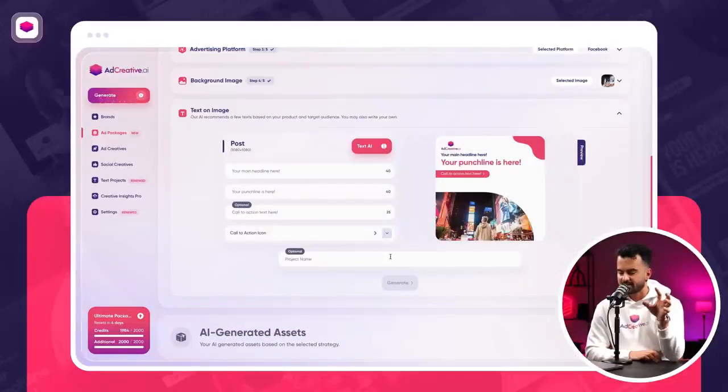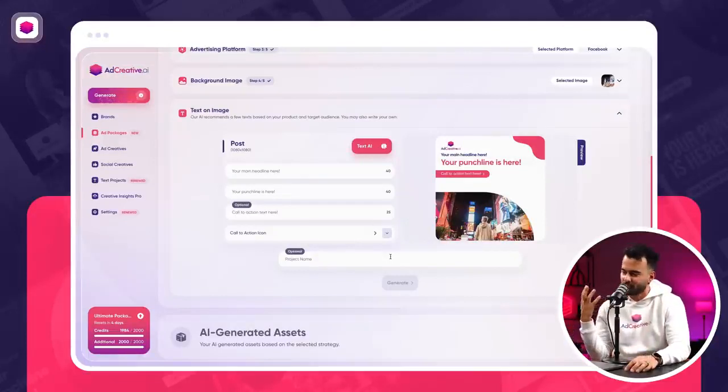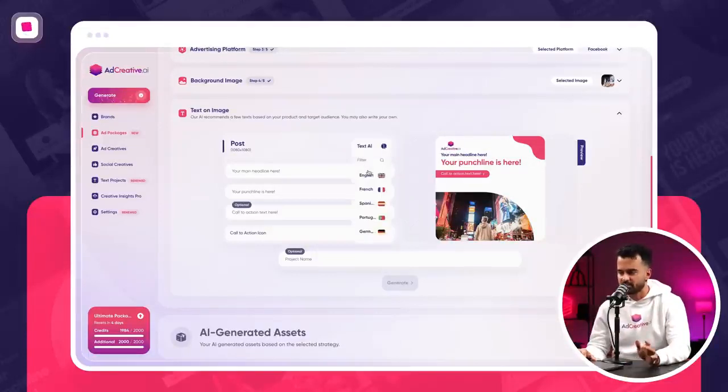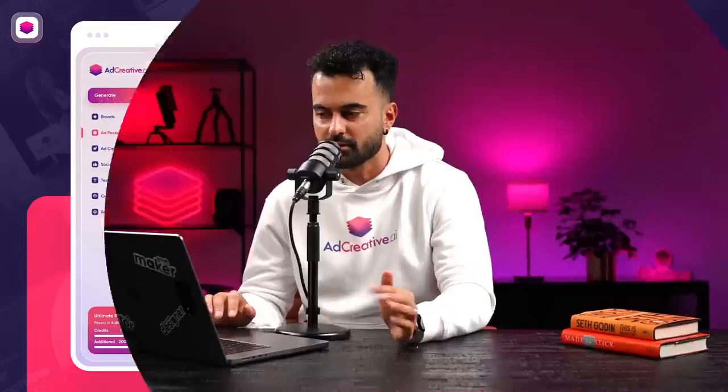So the next step is basically the step where we are going to write our text. And as you can see, what I'm trying to do today is to write as little as possible, so I don't have to do all that heavy lifting. I'm going to let AI do the work. So instead of writing my own stuff, I'm just going to click on the Text AI button and click on English.